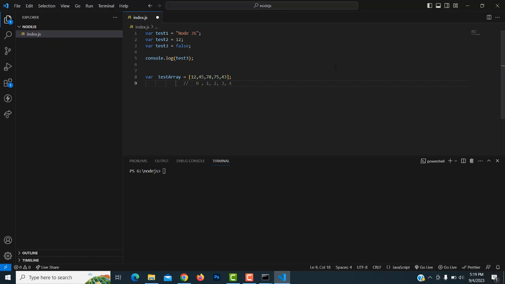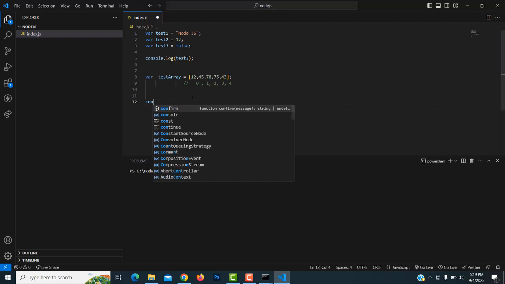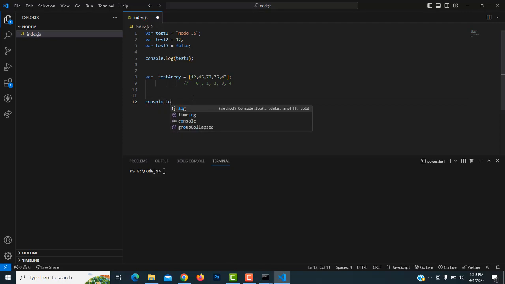Right, we have to comment it. Now I'm going to print out the 78. So how to print out the 78? You type console dot log, you write test array, and 78 is at index 2, so you type 2 here. File, save all, and if you execute it, 78 has been printed.